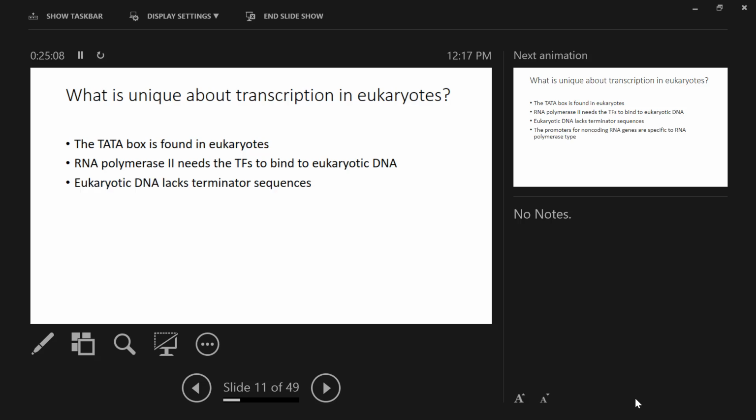Eukaryotic DNA doesn't have a sequence in it that tells the RNA polymerase it's time to stop transcribing. And instead, there's something else that happens to destabilize the whole process.